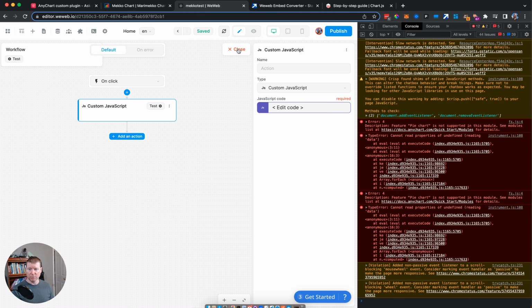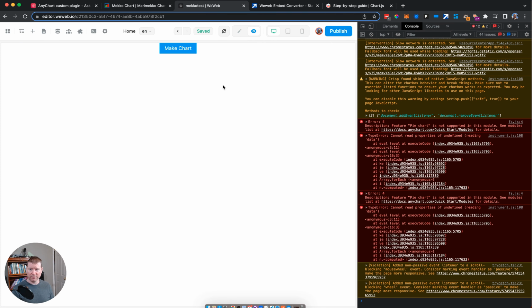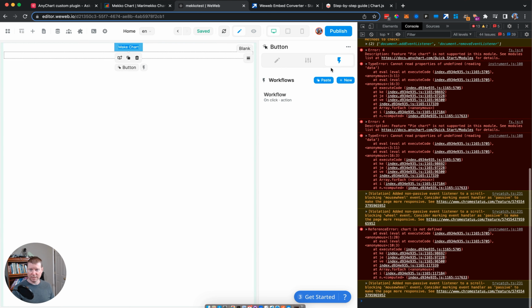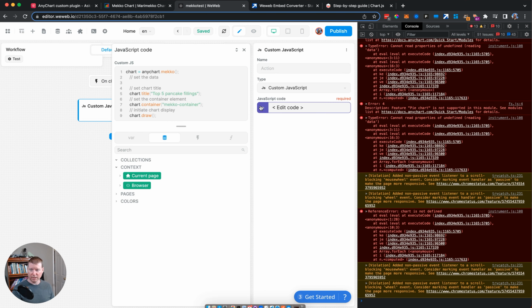Let's see if that works. And we will close that up and preview and make chart. And it says chart is not defined. Why is chart not defined? And we will go back over to the pencil and we will click on this and we will click on the workflow and here and the chart. I need to actually say var chart, because that's a JavaScript thing. Whenever you reference a variable for the first time, you need to put the word var or let or something in front of it. And that's the reason it was complaining here.